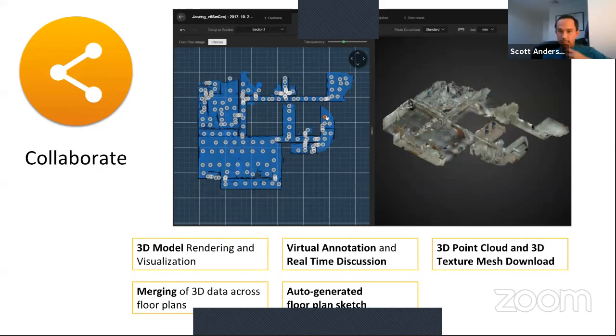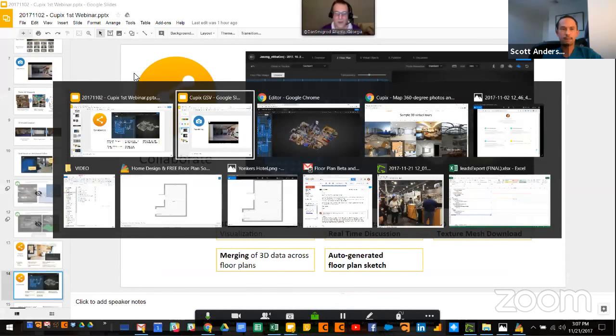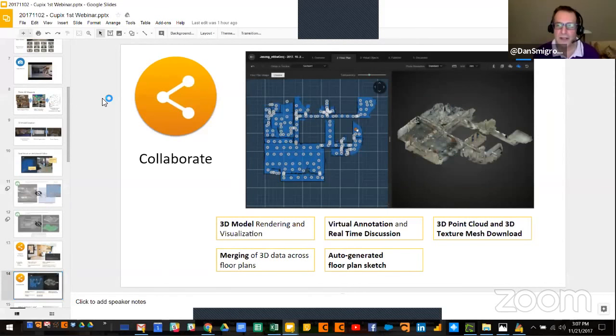This would be more of a collaboration situation where you've got a 3D model and you're doing some rendering or visualization. You're placing annotations on the site. You're working with point cloud, doing 3D texture mesh download, and you're merging 3D data across floor plans. So this would be the collaboration situation. So I'm going to show both of these live. I would like to just ask Petra if you had any questions looking at that slide.